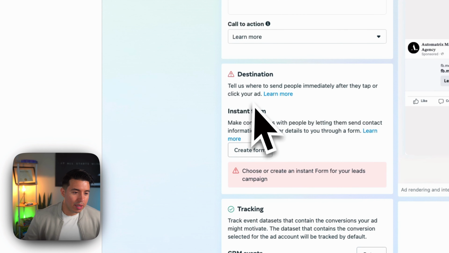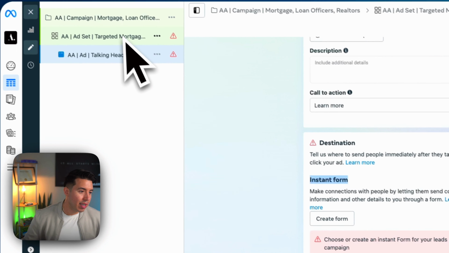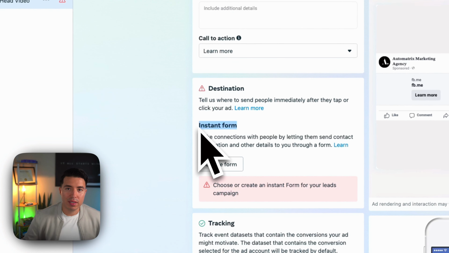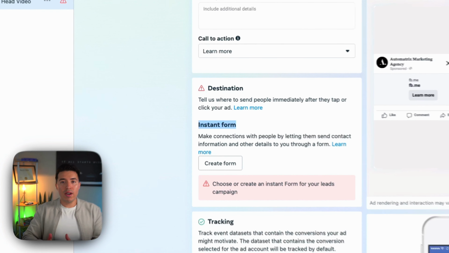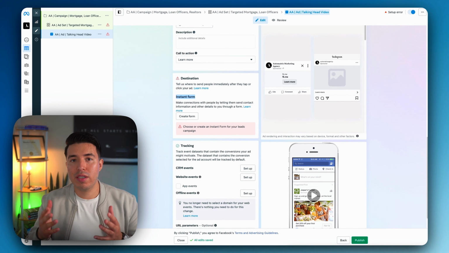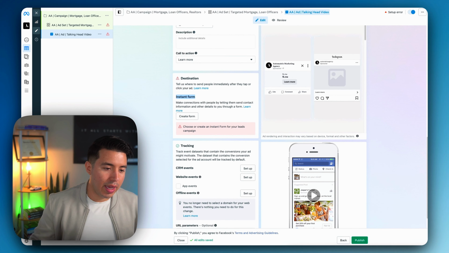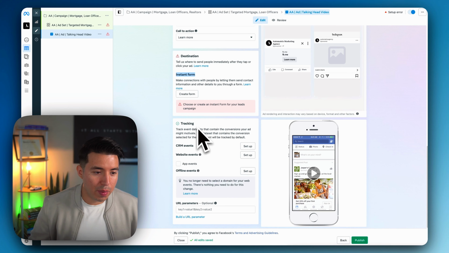Destination. So in the ad set level, we selected instant form as our destination. So now this is where you actually go in and create the instant form. And I can show you that step by step right now.